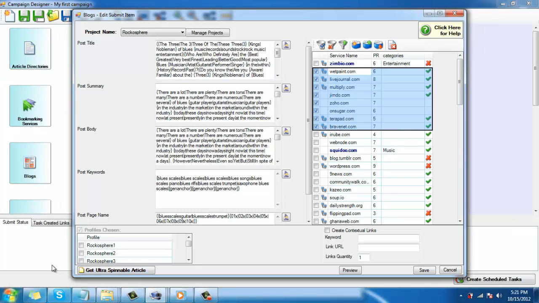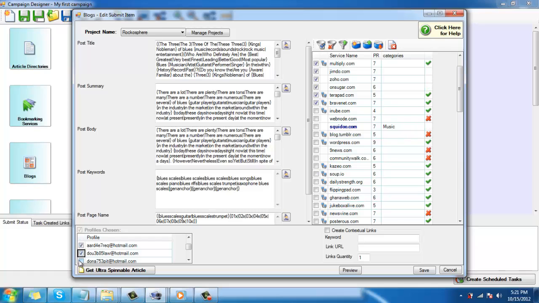After that, choose the profiles that you want to use. And you can randomize these profiles so you will not be submitting content using only one profile. Instead, you use 6 or more profiles and randomize them. And this is a good way to hide your footprint online.